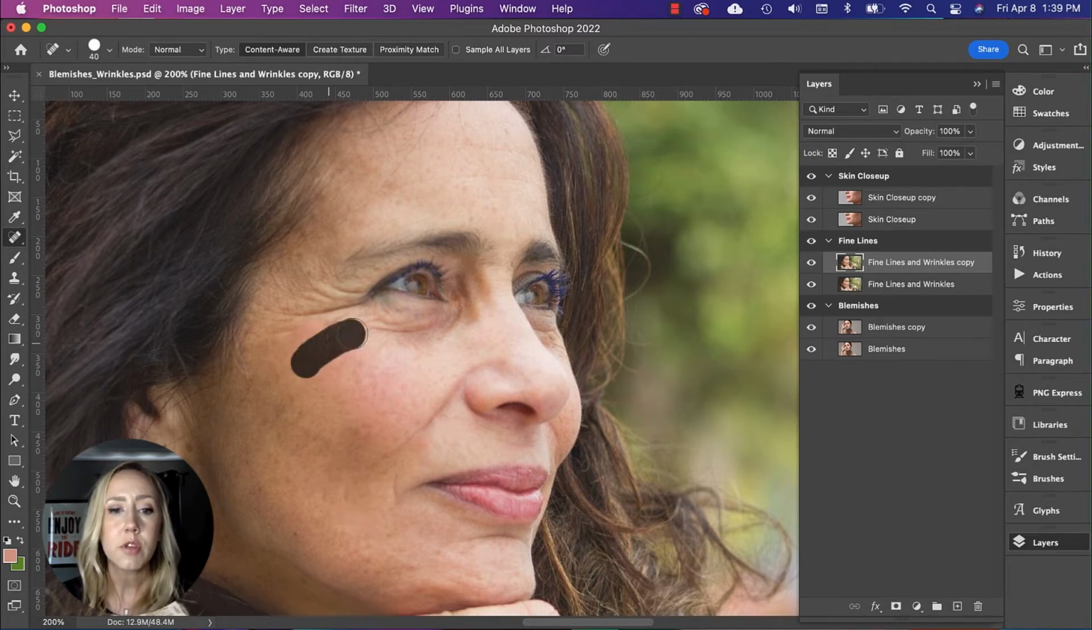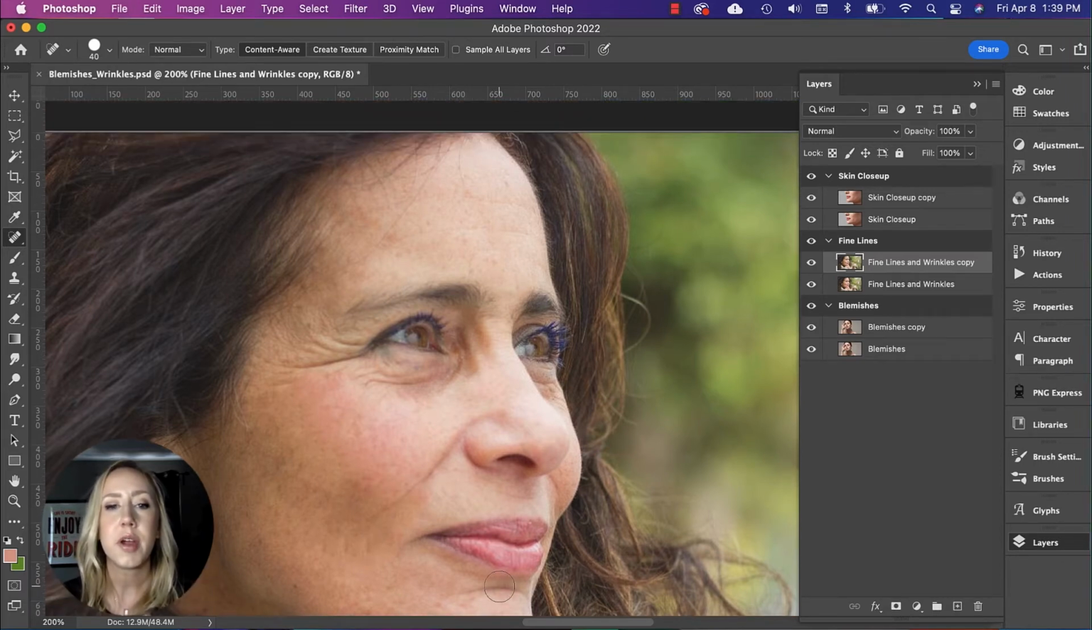So as I'm starting to remove some of these lines, again, there's some splotchiness going on with the skin color. That might not be to your liking, but we can try to get this to a place that we feel comfortable with. Okay, so let's try a different technique.